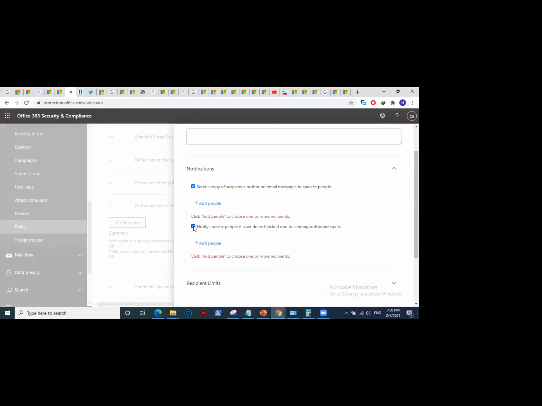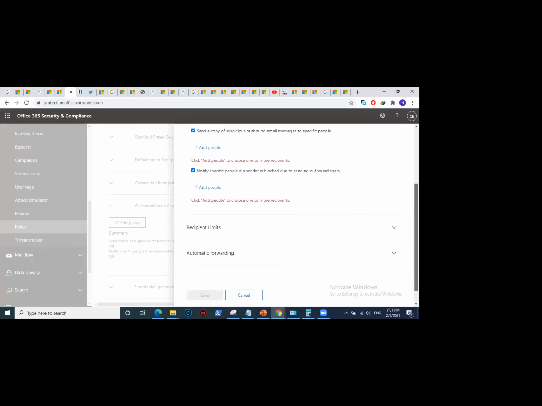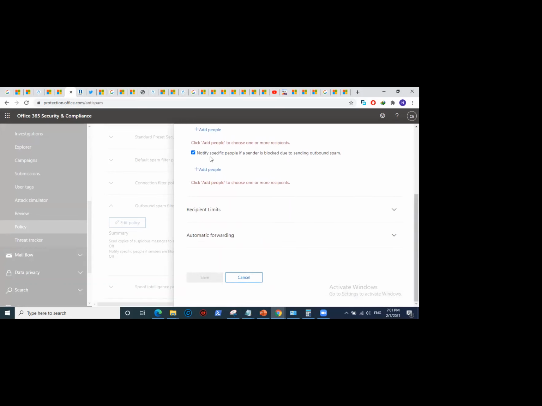Once a user is all of a sudden sending hundreds of emails, EOP restricts the user from sending. Automatically, when that happens, it sends a notification that the user has been restricted. So this is where you configure the people who will be notified when a sender is blocked for sending outbound spam.